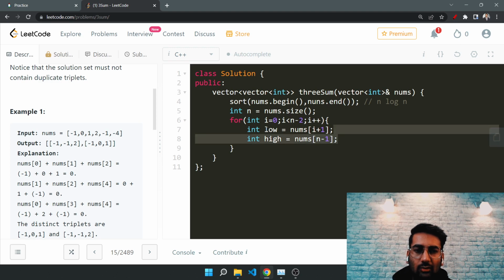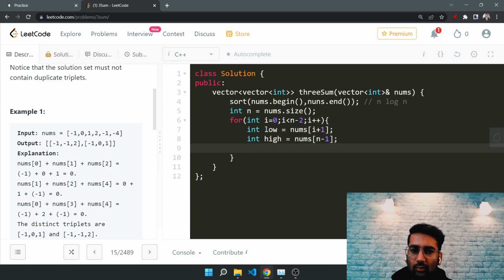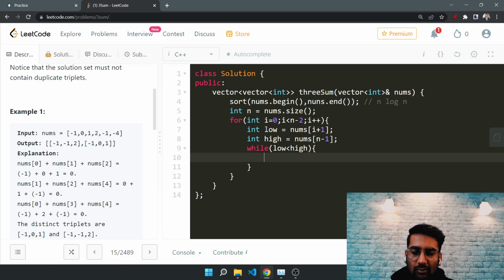We have divided our solution into sub problems. These high and low, if you have watched the previous video, will be the two pointers for the two sum problem. So while low is smaller than high, there will be a sum. The sum will be nums of I, the current value, and then we have to solve the sub problem for two sum. So the current value and then the rest two sums will be the low and high.